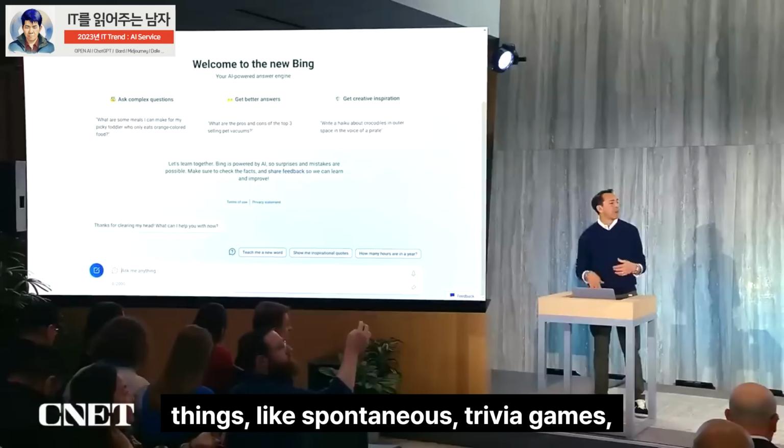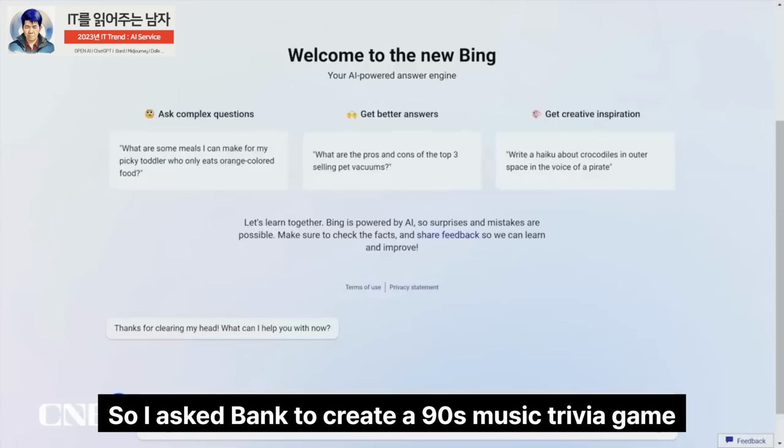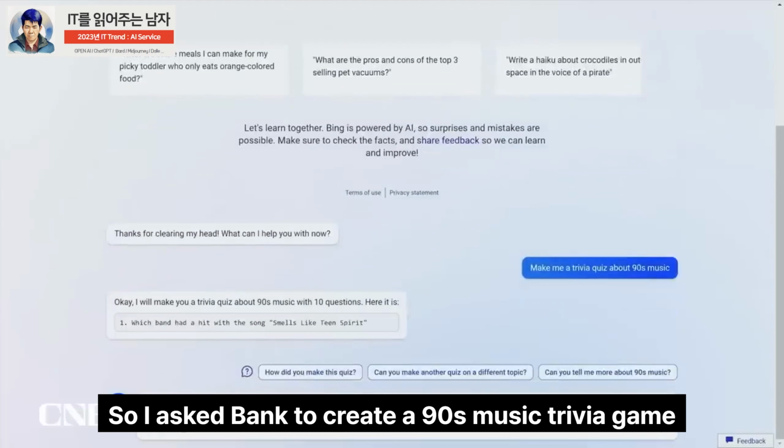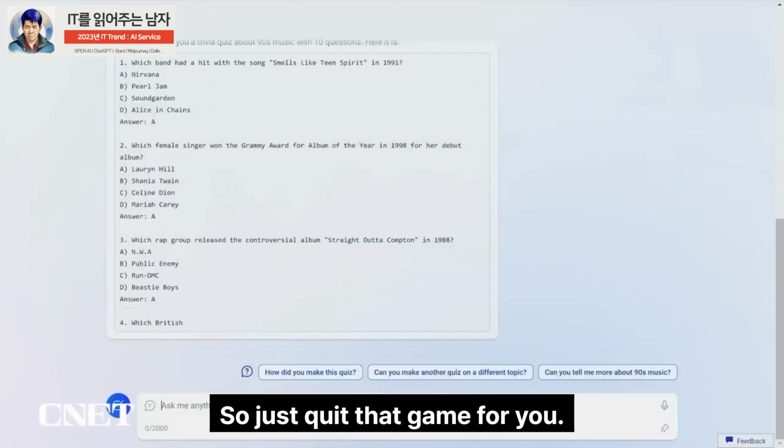And then finally, if you're looking for family activities and you're struggling for ideas, Bing can help you with fun things like spontaneous trivia games. My family and I were into music, so I asked Bing to create a 90s music trivia game. And just look how great some of these questions are and the answer. So it just creates that game for you.